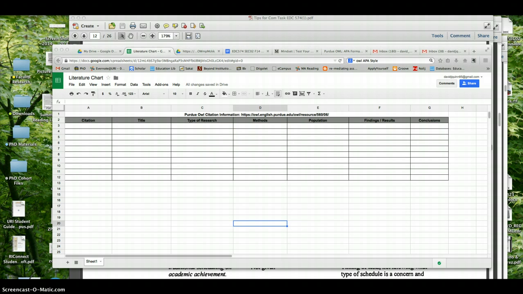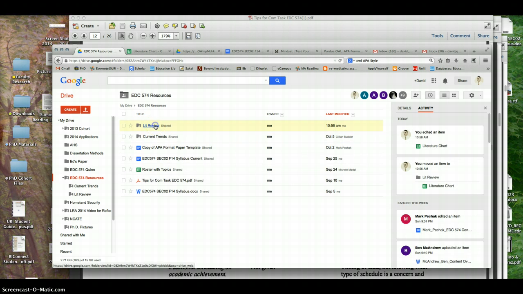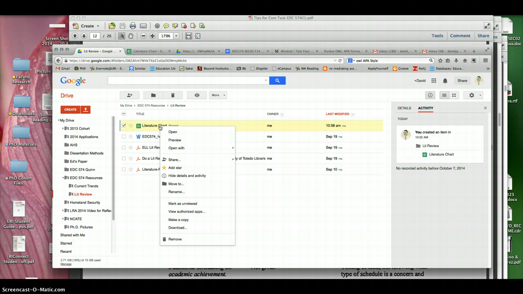So I've created this literature chart. It's in the Google Drive. If you go to EDC 574 resources, in the lit review, you'll see the literature chart. In order to use this, please right click and make a copy. Otherwise, you're going to be writing over each other's work, and I would not want to see that. That'd be terrible.